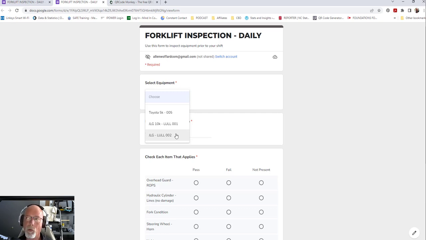You're going to have to check the outriggers. You're going to have to check your hydraulic fluid levels and things like that to make sure it's fit. So for the purpose of this video, we're going to simplify it. We'll just go to the Toyota 5K.